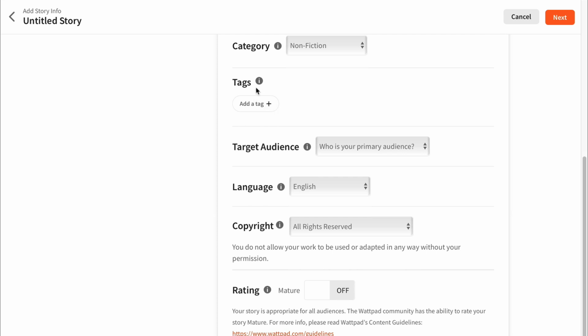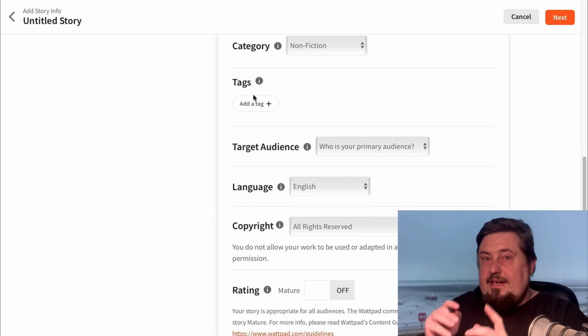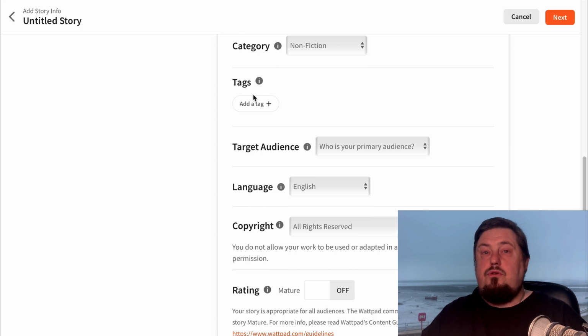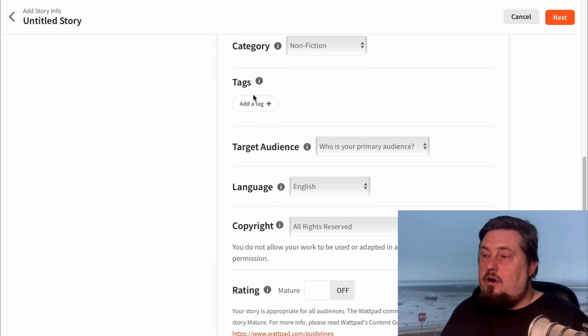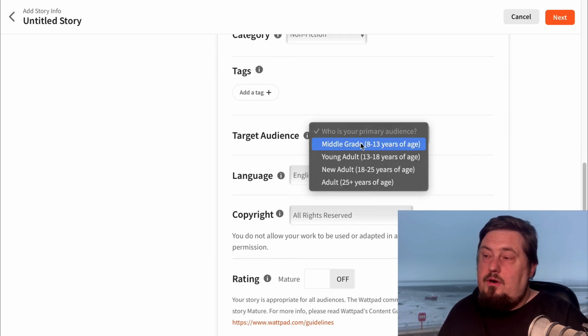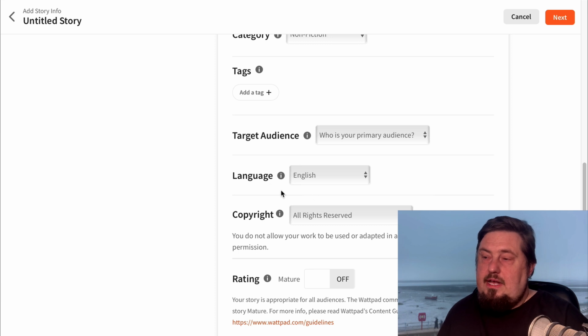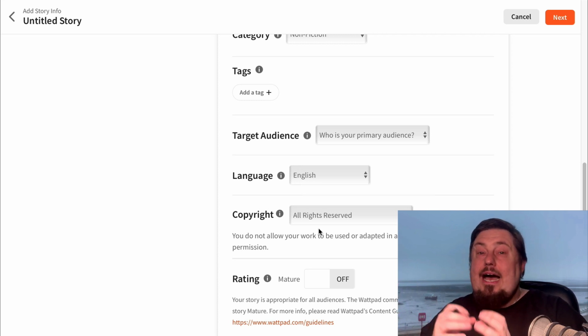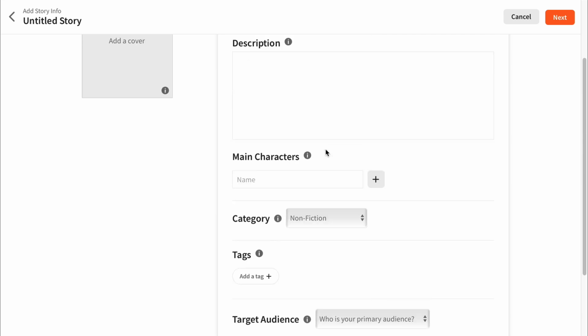Very important here is to tag. So this is going to help with that search engine rank on this website. So think of it in a similar way to Google. We have to tell this search engine what your content is about and who it's for. The target audience, again, that's very important. We want to go adult, 25 plus years of age. I strongly encourage you to do that. Choose your language and your copyright, and we can add a mature rating if you're targeting pure adults. If you're creating adult content, then you can set it to mature.